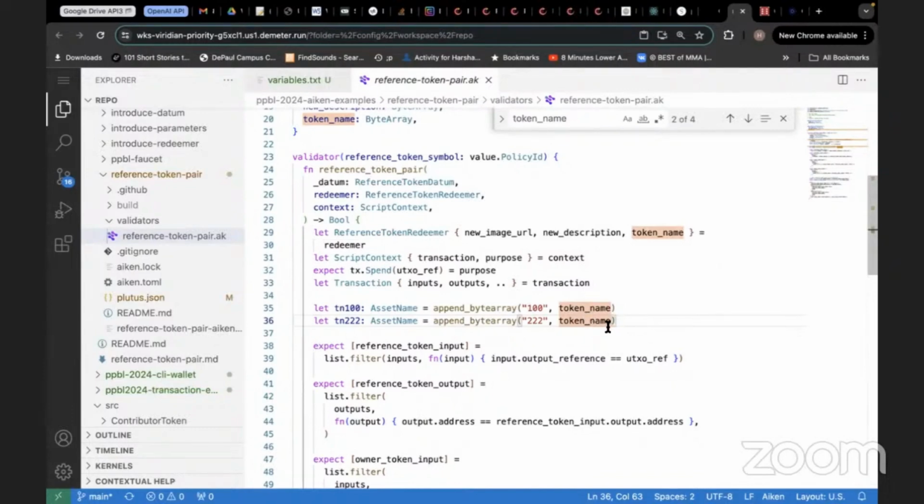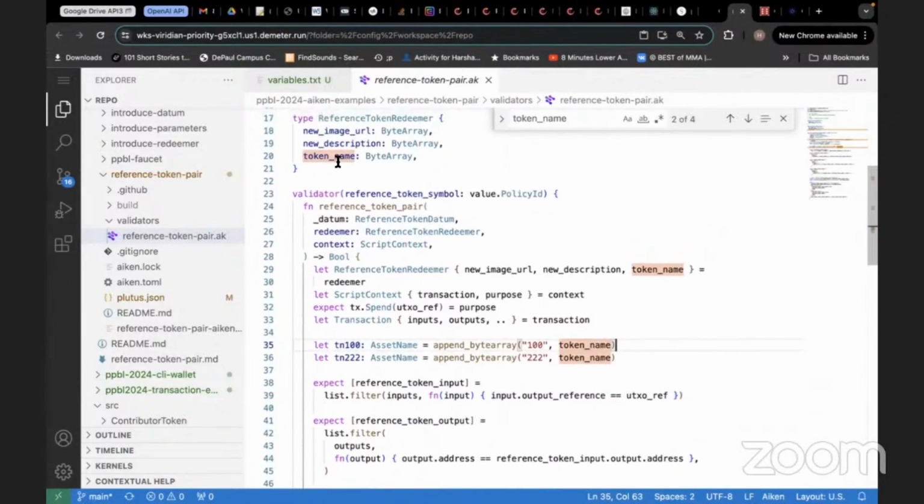Or try to read line 35 from left to right: let token 100, which is an asset name, is equal to append byte array. That means we are adding, right? Like adding at the end. Concatenating. Yeah, we're concatenating 2 strings, which is 100 and whatever the token name that we defined. Now, that means on line 20 in the redeemer, we're not expecting you to include the 222 that's at the start of your token name.